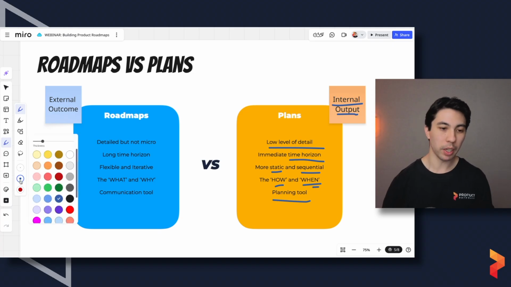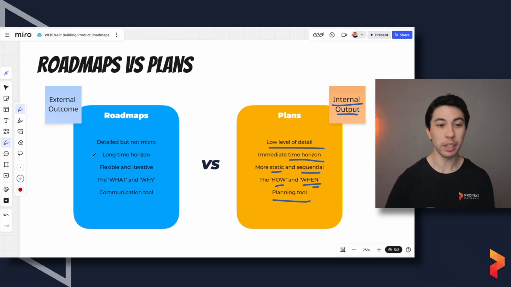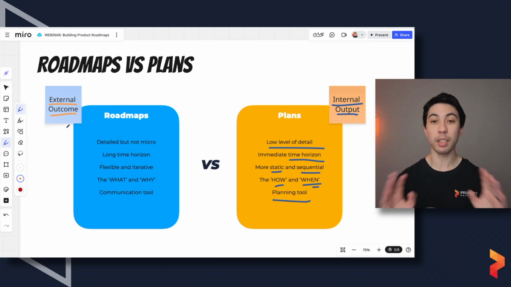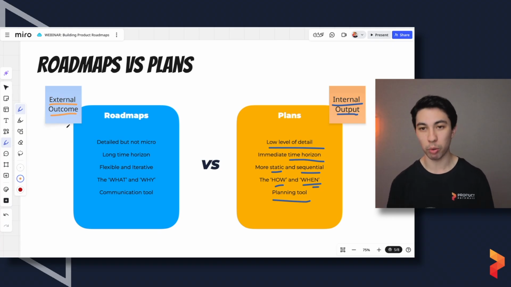A roadmap, on the other hand, is very different. It's much more outcome-orientated, or at least it should be. It should be something that you could make external. And by the way, plenty of companies have external public roadmaps. I wrote a blog about it too, but you can look it up. And I'm sure you can think of companies that have a public roadmap.